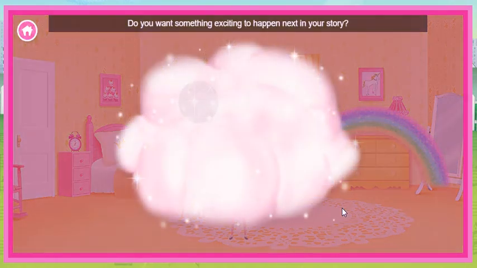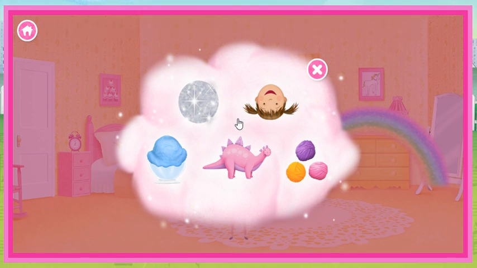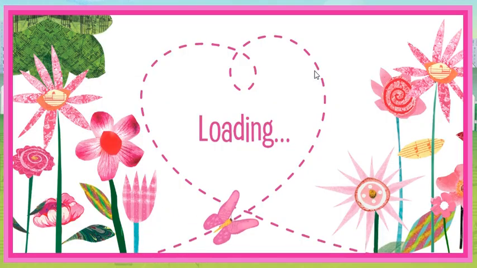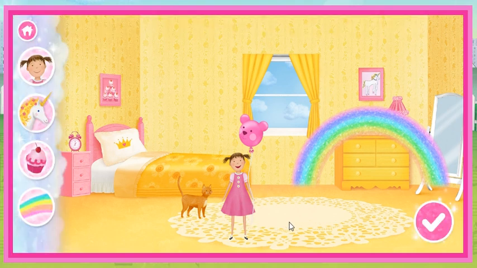Do you want something exciting to happen next in your story? Tap to choose, or tap here to use your own Pinkcredible idea. Make your own idea! What's happening in the middle of your story?